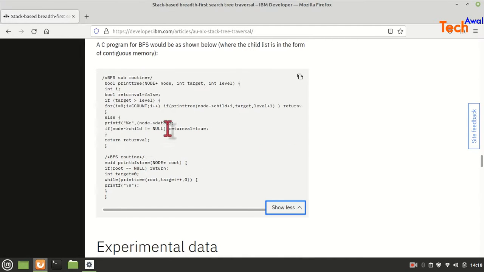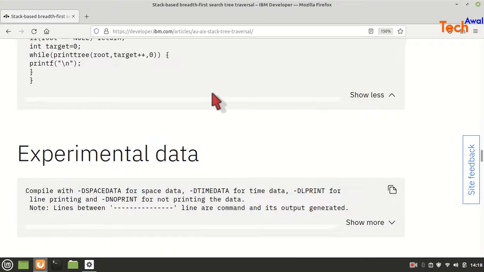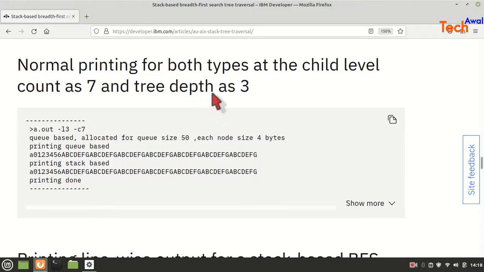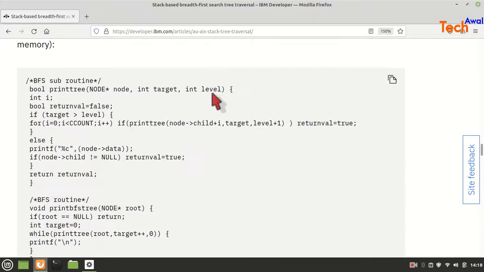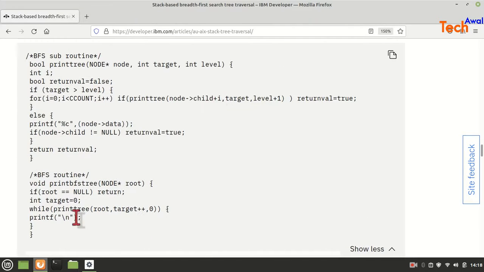It is one while loop and then a recursive function, print tree. So it is a while loop in one function that begins it and passes the target one by one, more and more. And this function, print tree, recurs and tries to match the level and the target. That's it.